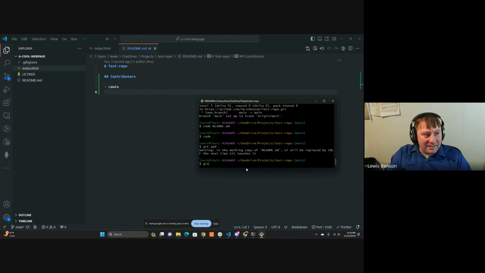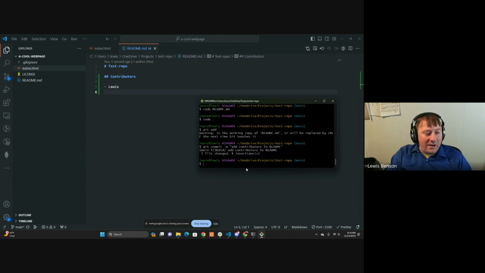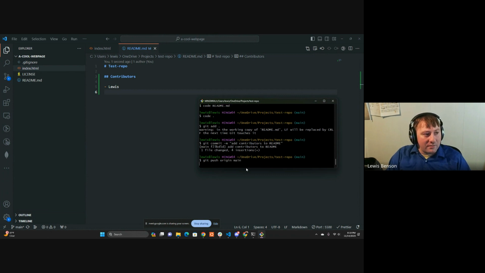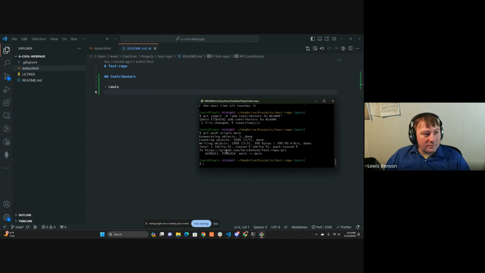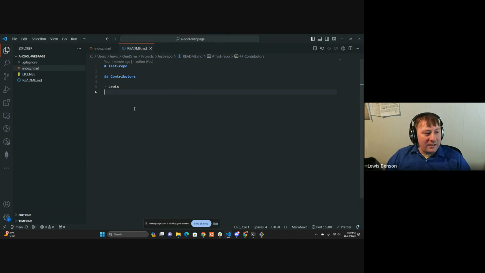And then I'm going to say git commit -m, and I'm going to say add contributors to README. And now I need to push this code to GitHub. Git push origin main. And that's the whole process for creating a new repo, starting on GitHub. And that's if you didn't already create a folder or include a README file on your GitHub. So you can run into some differences like that.